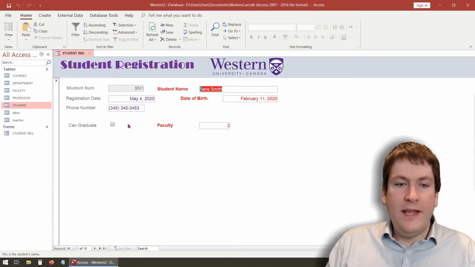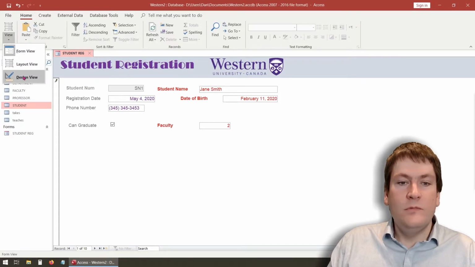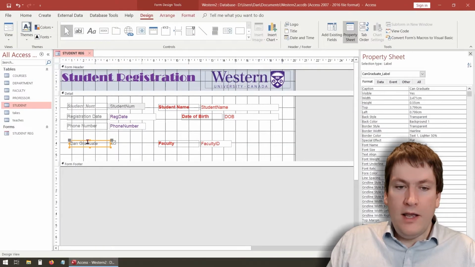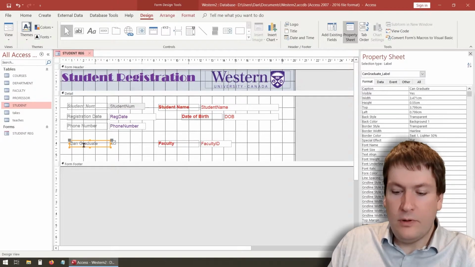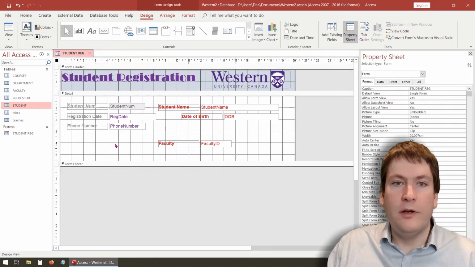Now, this can graduate box is a little bit confusing. It might not be 100% clear what the checkbox means, so we can make it a little more blatant. So go back to design view, and we're actually going to delete this for now. So I'm just going to have it highlighted and click the delete button, and we're going to remove it.